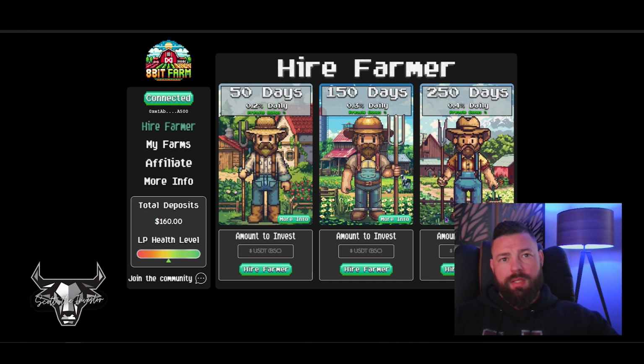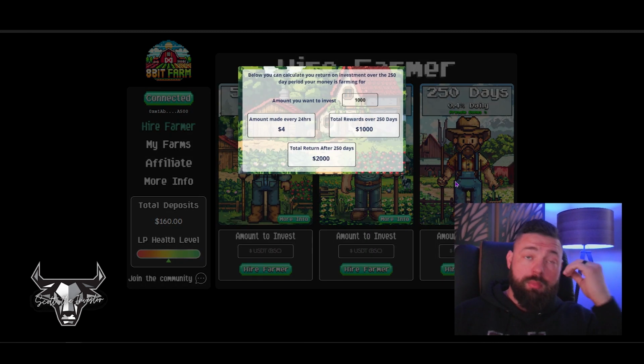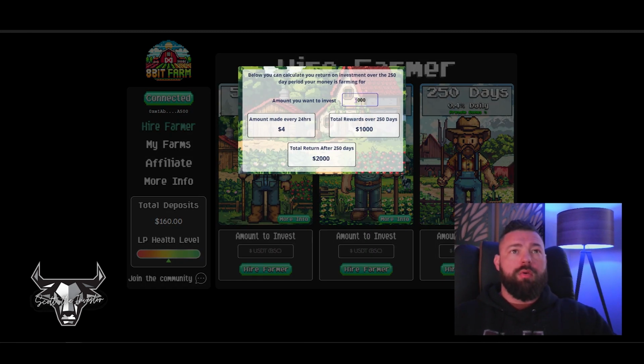So the concept is extremely simple. It's farm themed because you're investing in a farm. If you want the minimum lockup, you'll get the minimum rate. If you want the highest rate, the lockup period is 250 days. If you click on these cool little more info buttons, it will give you a calculator and let us know what we're looking at.